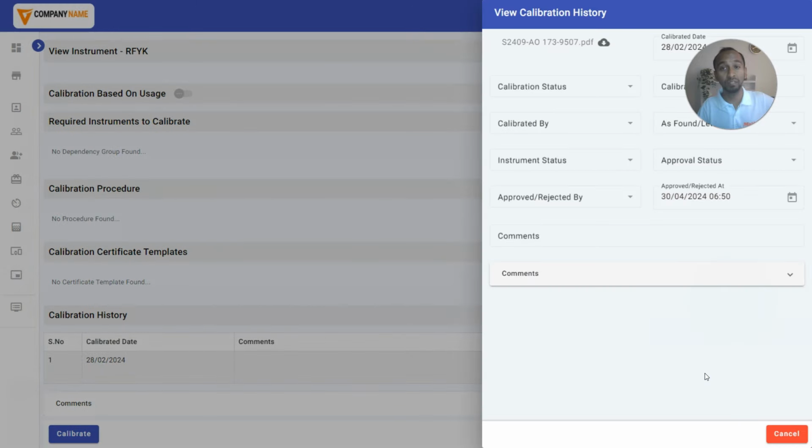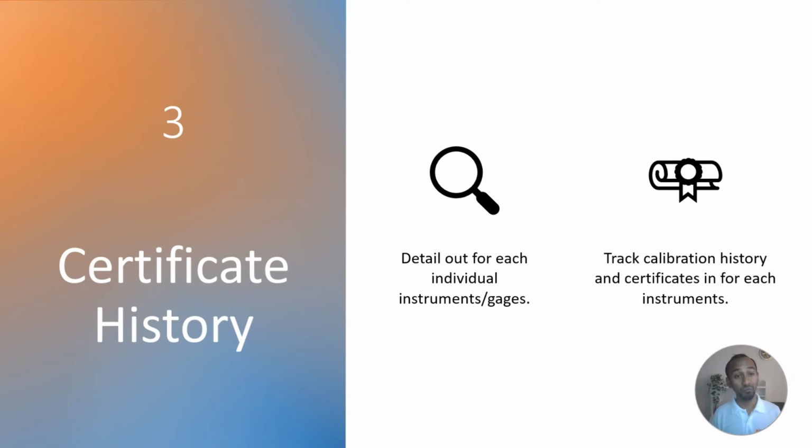Where you can go into the details of it and you can have the details of each history certificate, the dates, and when it was calibrated, who calibrated it, who approved it, whether it is an as found, as left, and also some comments that are relevant to that specific history. That way you can track all your individual certificate history and detail out each individual instrument.